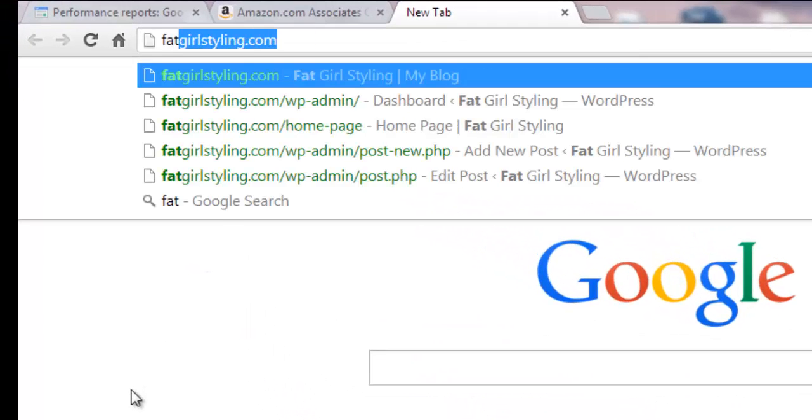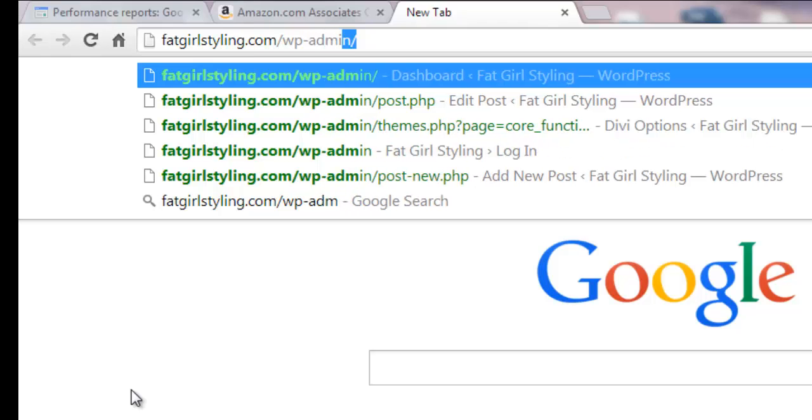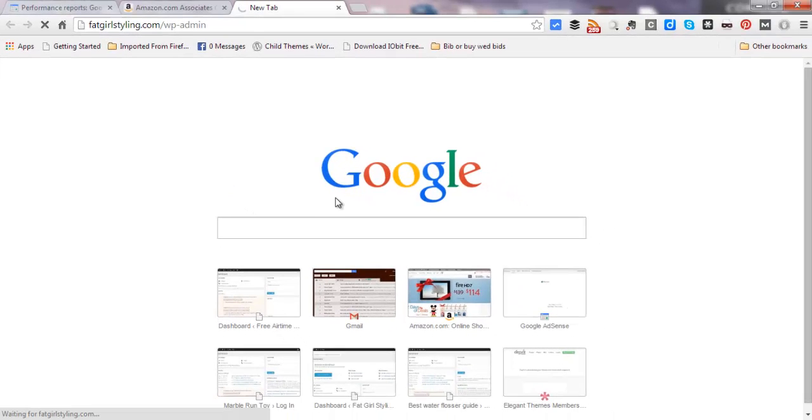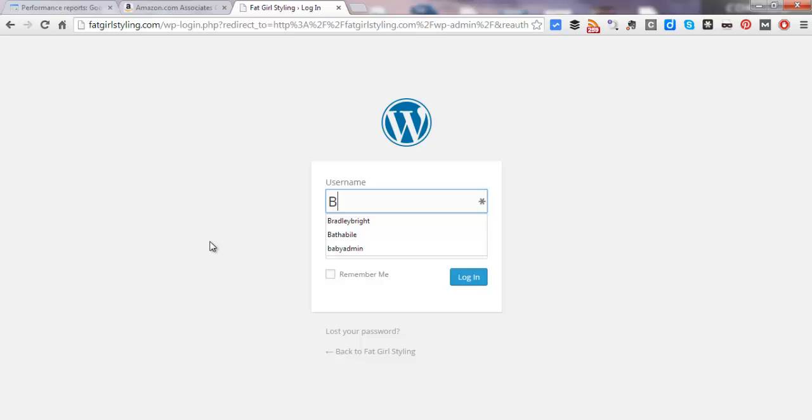Okay, you need to go to your website address, which is fatgirlstyling.com/wp-admin. That is where you log in to your dashboard, and then you enter your username and password, and then click the blue login button.